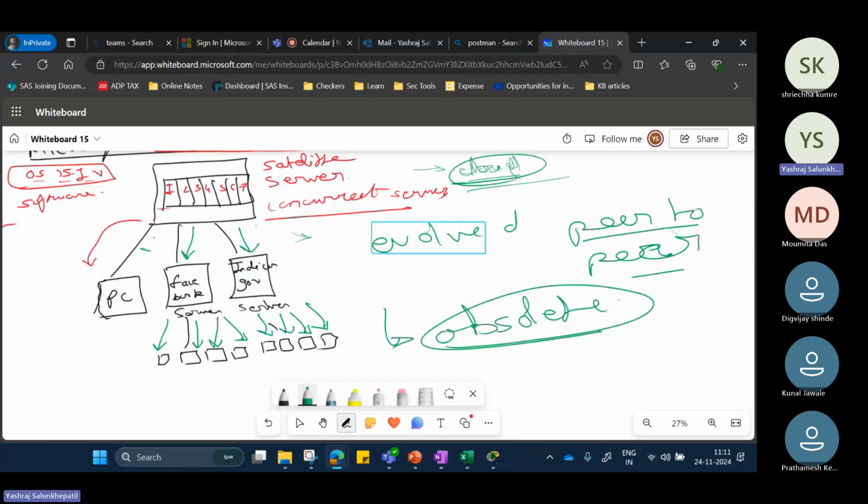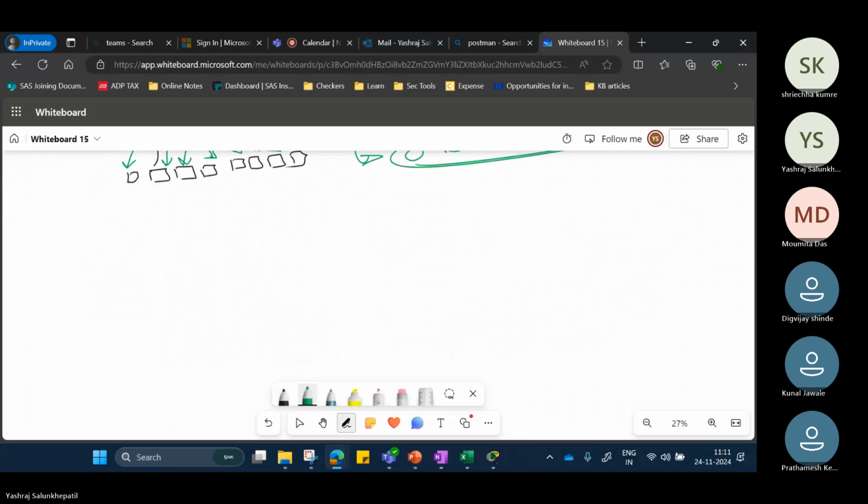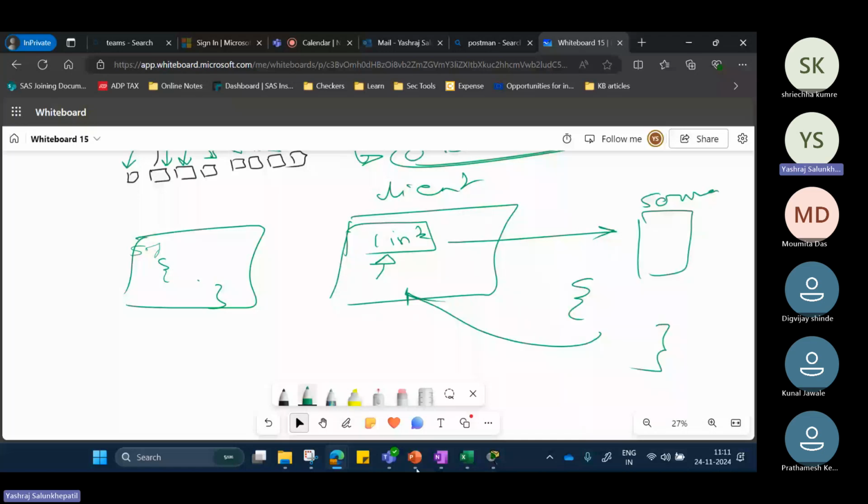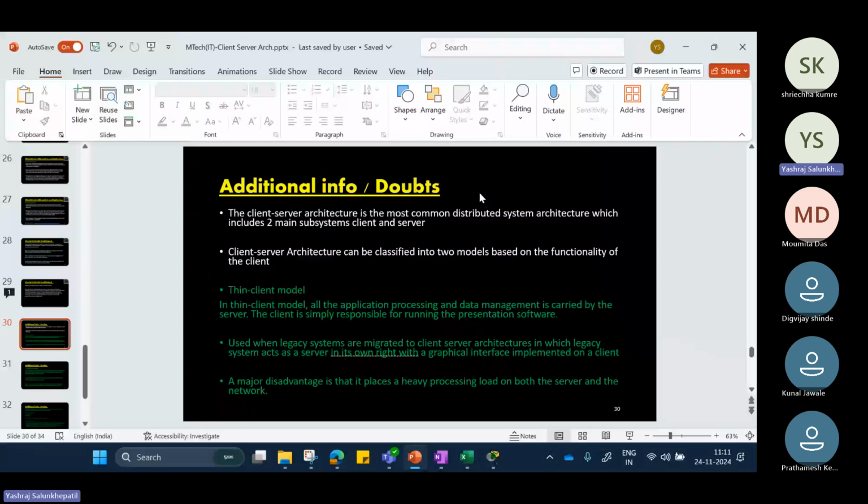Okay, something like it does not exist on my PC, the software does not exist on my PC. What happens? There is only a client which shows a link option. When I click on it, a communication goes to the server, which fetches the code and sends it back so that I can put whatever link I want in the PPT. That's what the thin client model is.